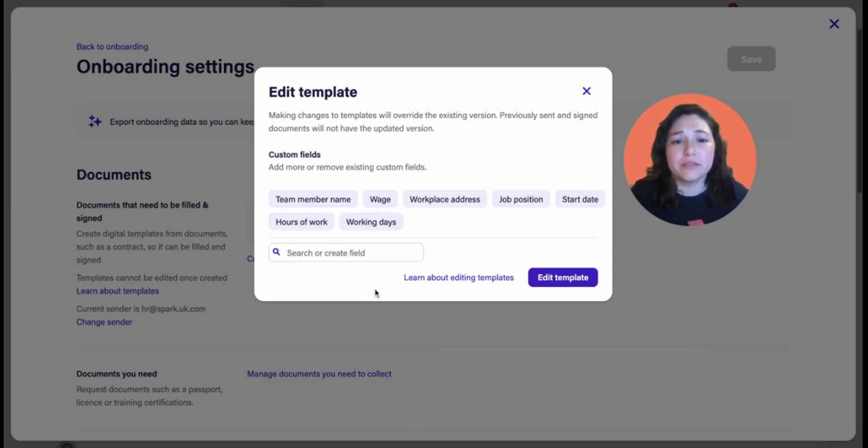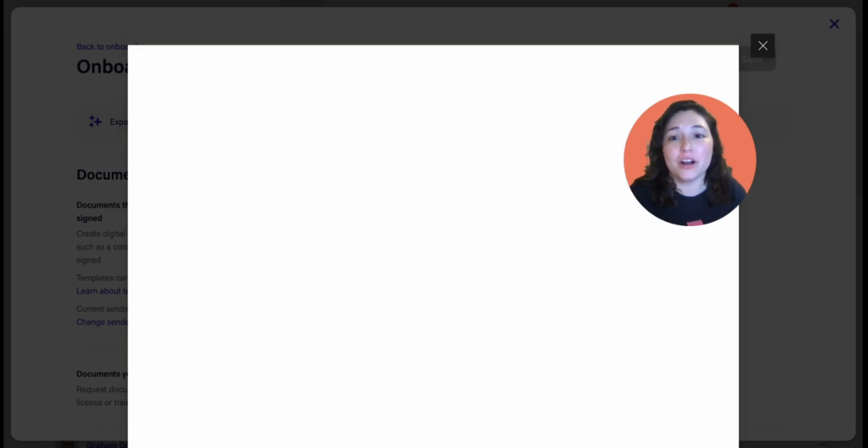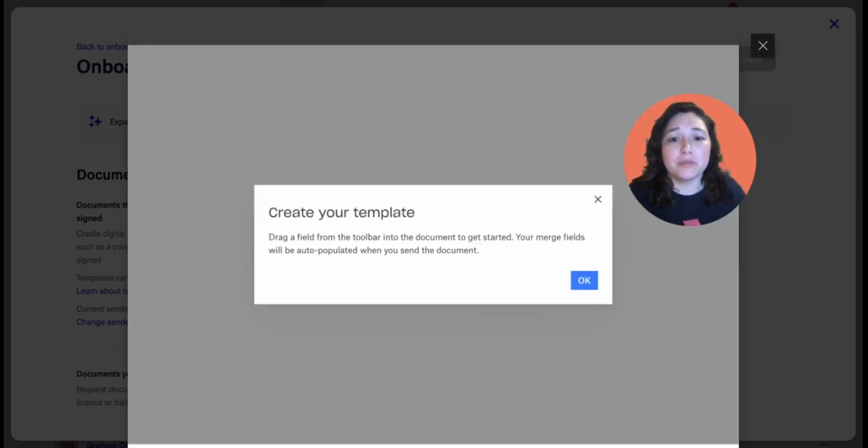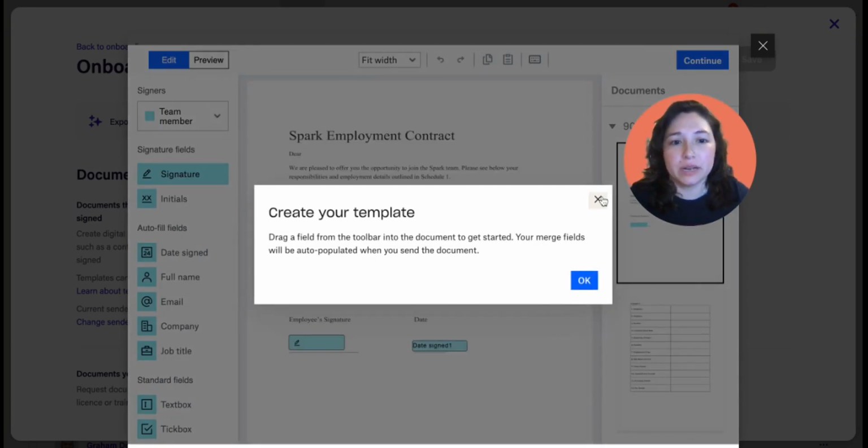Okay, if this is everything we need, we'll just click Edit Template and we'll be directed to the template editor where we can then make changes and tell Deputy exactly where information needs to go and what information needs to go in it.